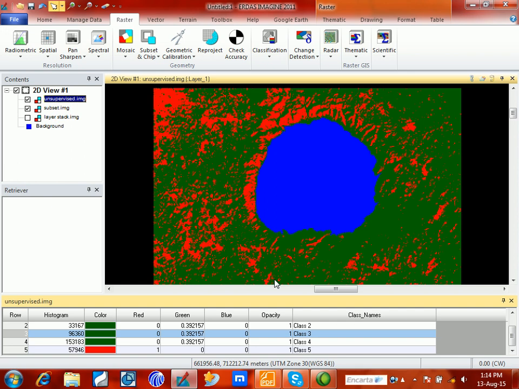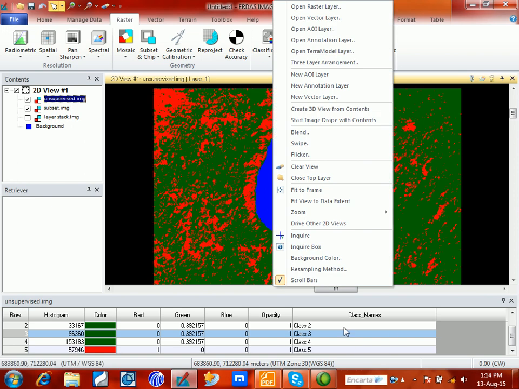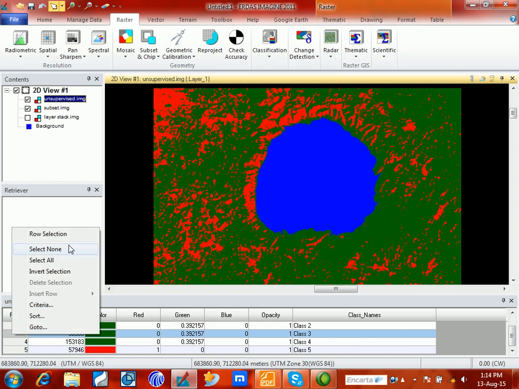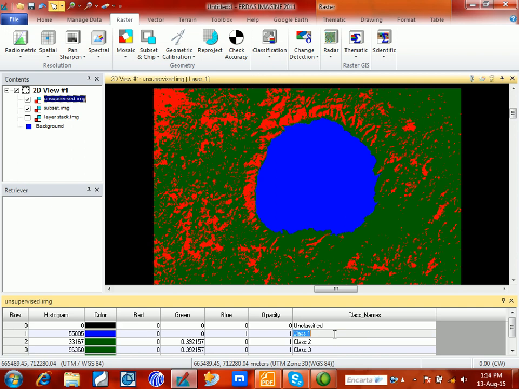Okay, so that's unsupervised classification. When you finish, you have to change the class names. You have to change the class name, so maybe this is water. The next one is veggie.